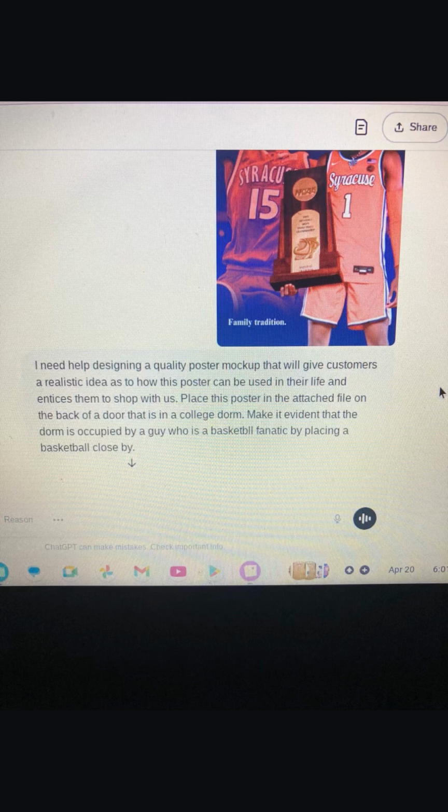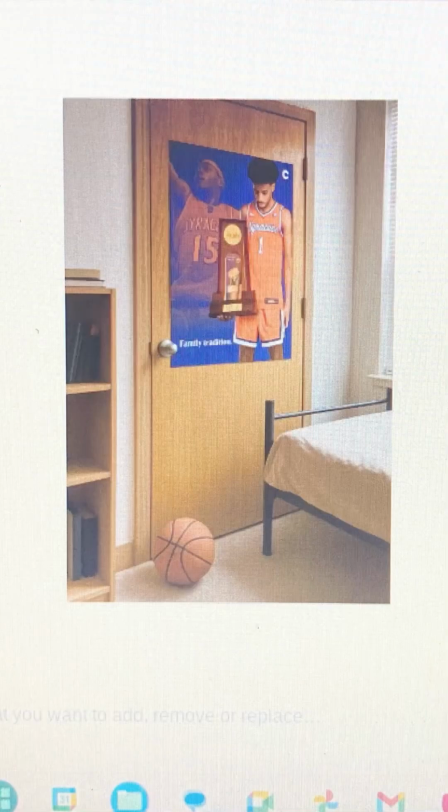So I proceeded to submit the poster design to ChatGPT, and this was the prompt that I used. I need help designing a quality poster mockup that will give customers a realistic idea as to how this poster can be used in their life and entices them to shop with us. Place this poster in the attached file on the back of the door that is in a college dorm. Make it evident that the dorm is occupied by a guy who is a basketball fanatic by placing a basketball close by.